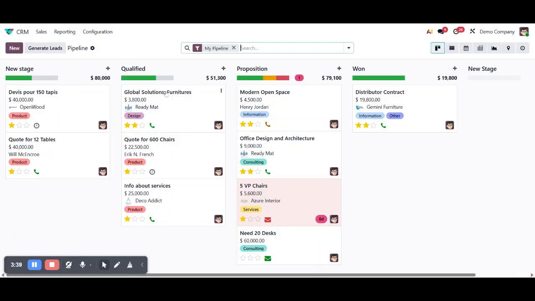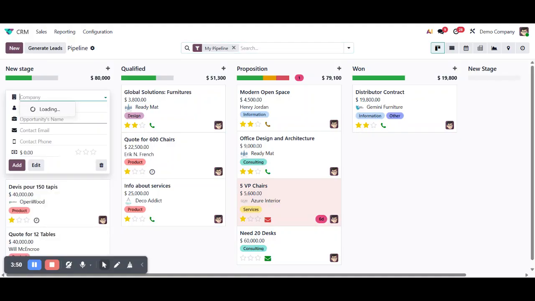Oops, my opportunity just got lost. I didn't save that, but no problem. Now I have already created a contact, so here it is.